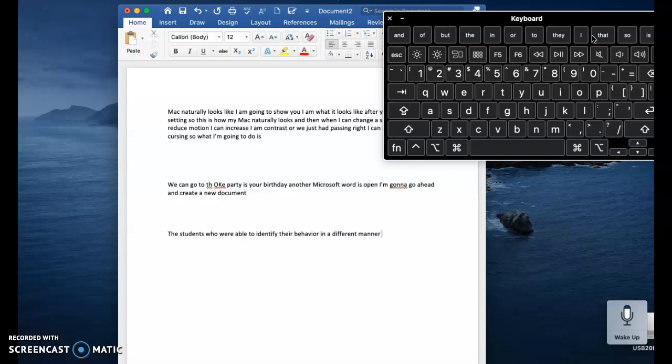So those are just some of the features of Mac that we can use to help any student or person with disabilities, or just to make life for anyone a little bit easier.